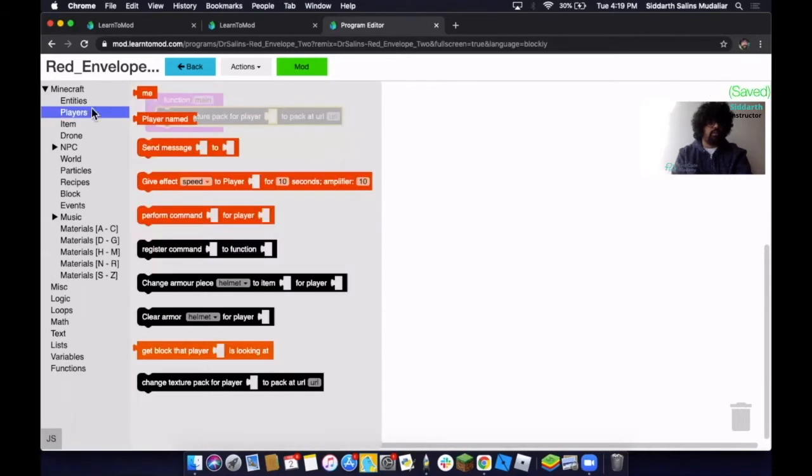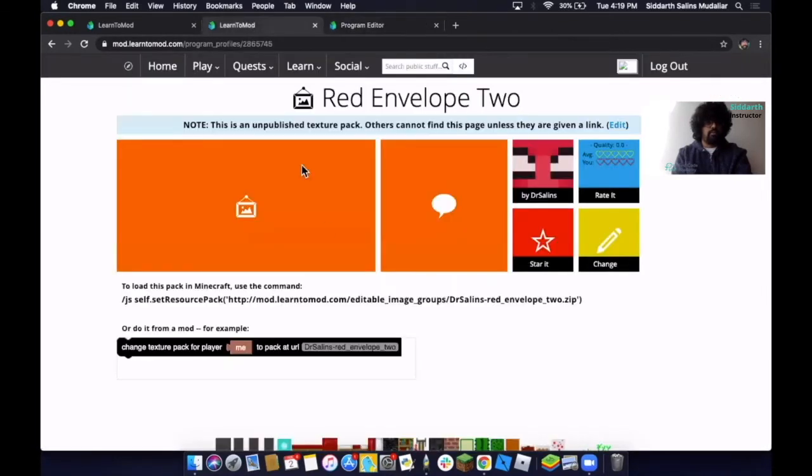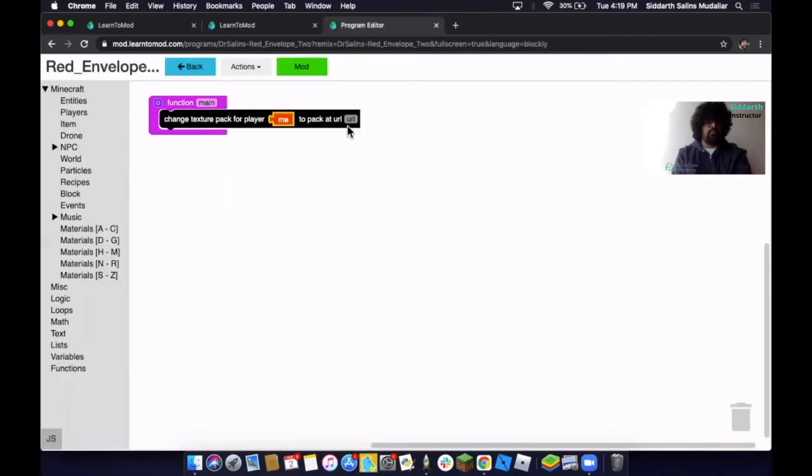So how do we do that? We click on player, take out me. Now it asks us for the pack, right? The URL. This URL is placed here, so we'll copy and then paste it in here. The next thing we'd like to do is create a variable.